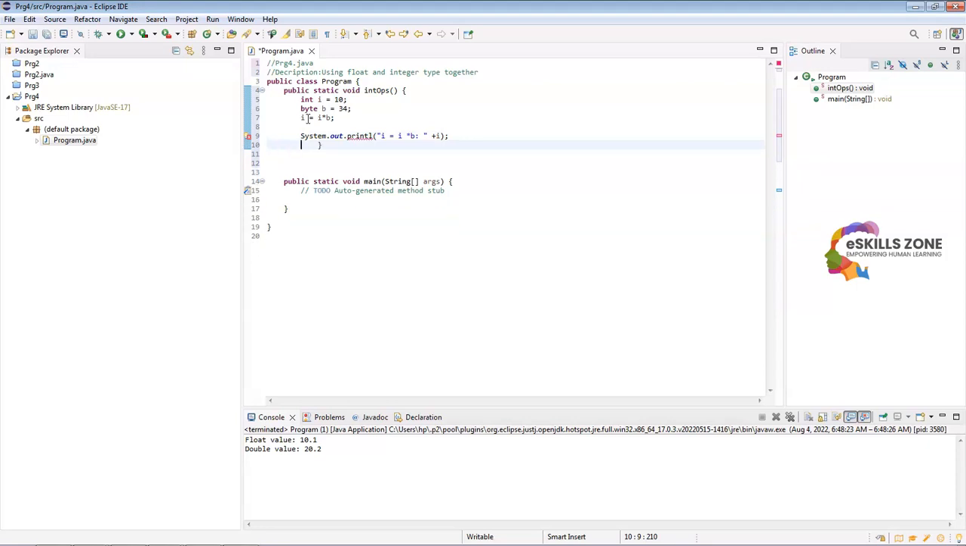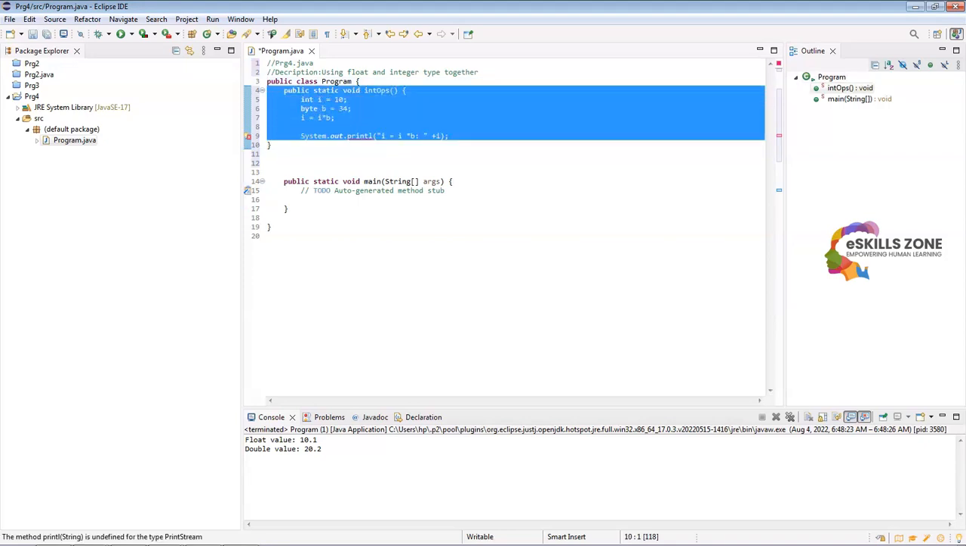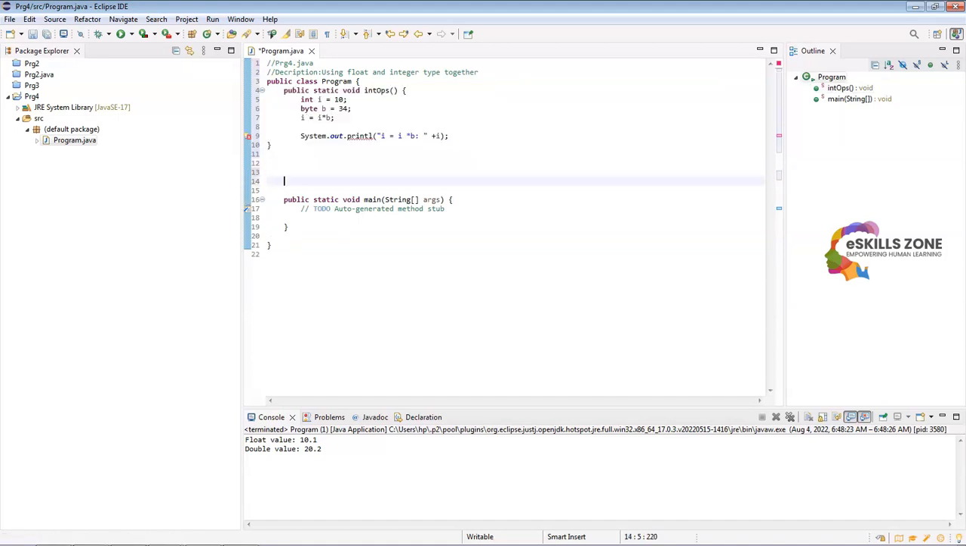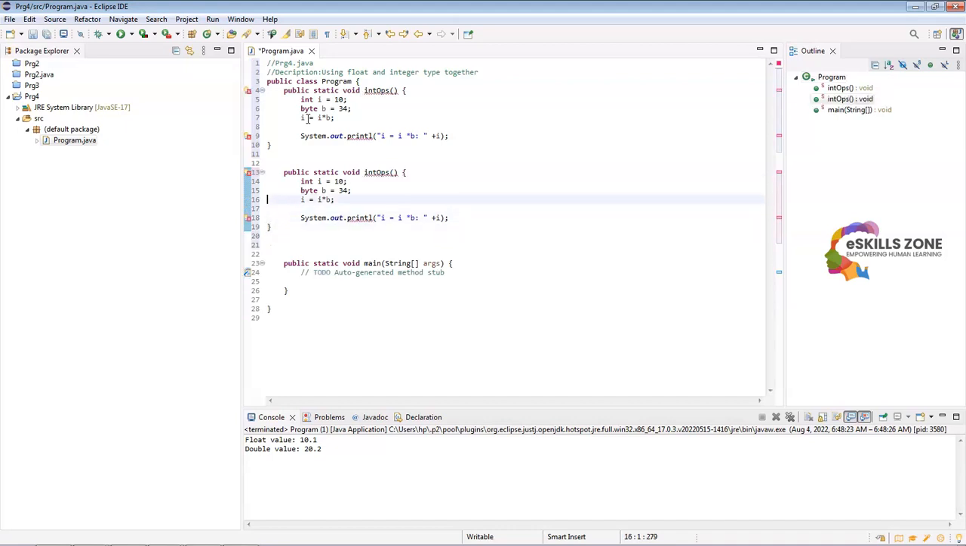And now we will call this method integer ops over here. Now this is a different class program. Now we'll type one more structure and give the name as public static void float ops.